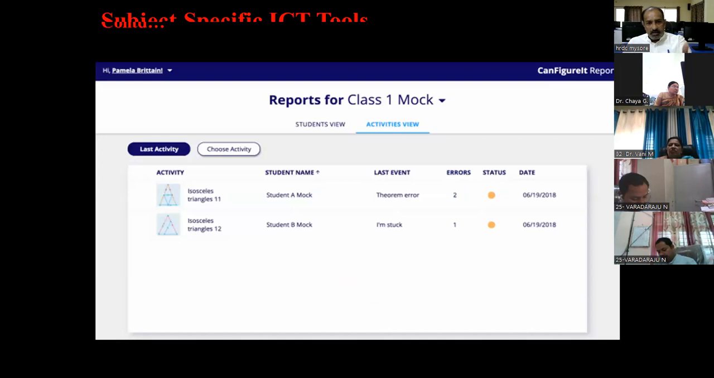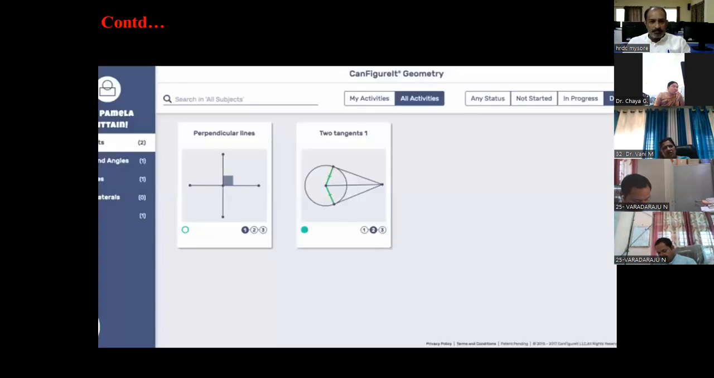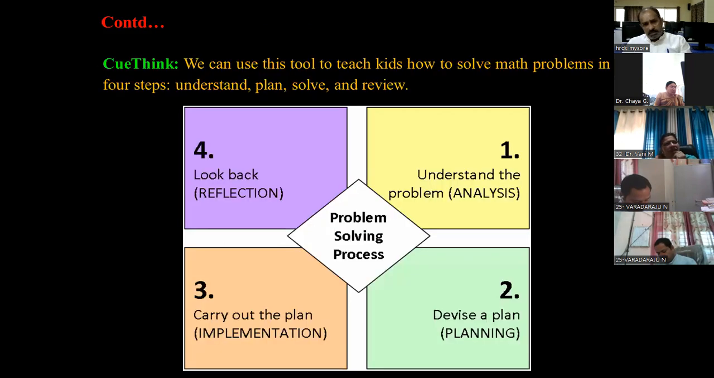And here, in continuation to that, the same tool, you can see the isosceles triangle and etc. Right? The student A mock test, B mock, and etc. And there is a theorem error, I am stuck, there are 2 errors, and etc. So all such kind of information can be shared with the instructor and can be resolved so that a student can easily understand. And in continuation, you can see some more examples here, the tangents and perpendicular lines and etc. related to geometry. And another is a Q thing.